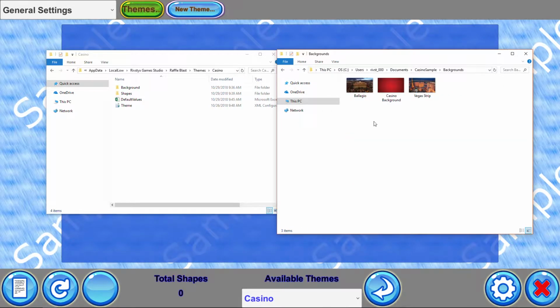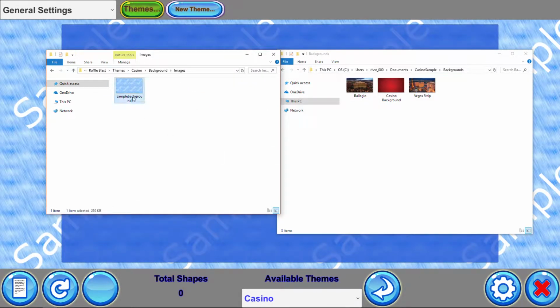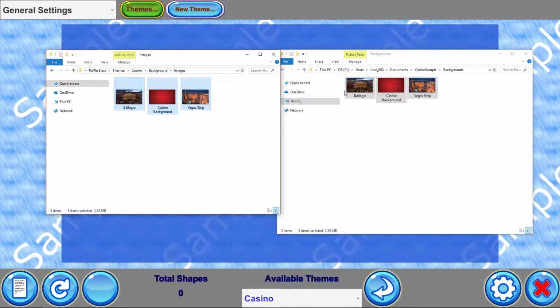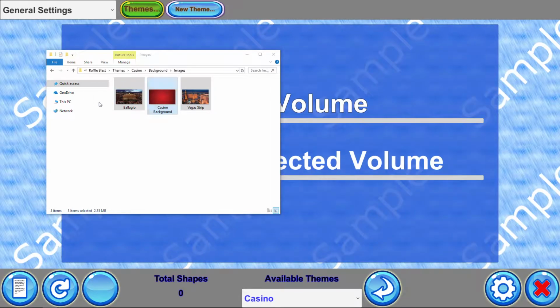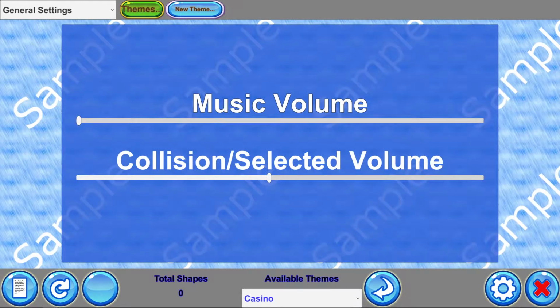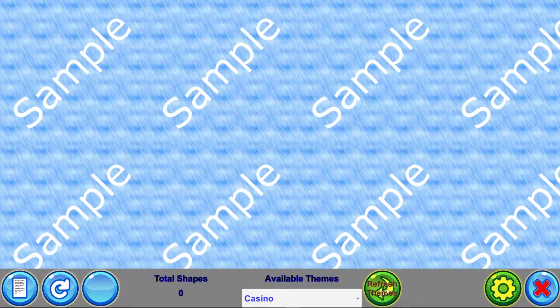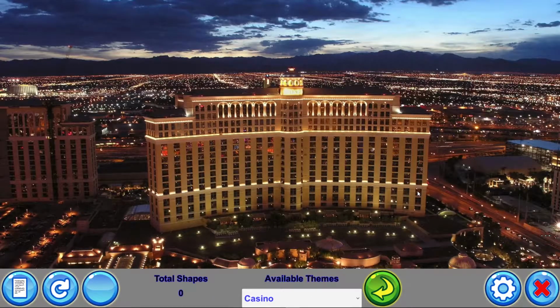Let's go to casino sample, then backgrounds. You've got 3 of these here, so let's go with background images, get rid of this one. Let's put in Bellagio, casino background, and Vegas Strip. And let's copy it over here. Okay. Looks good. Let's move that out of the way. And let's just simply go into here and refresh.